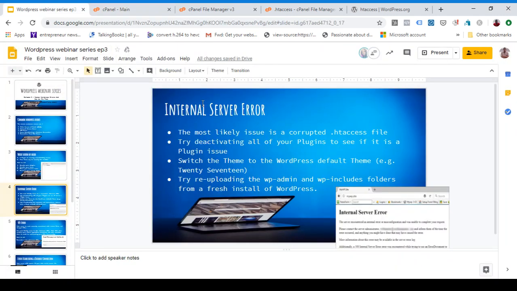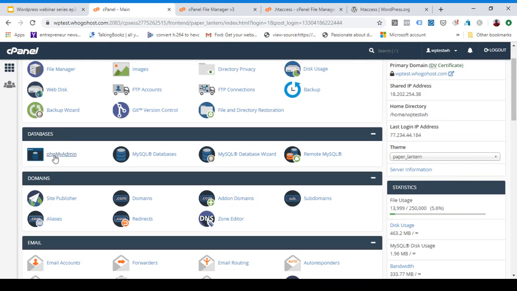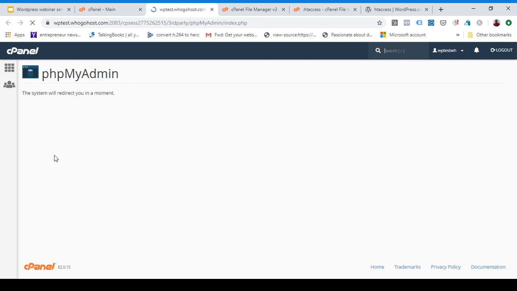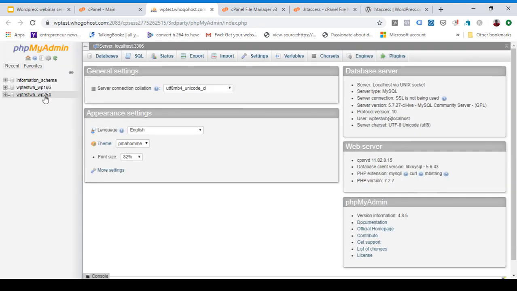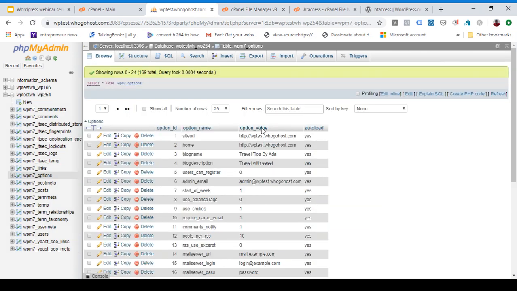If after doing that the issue persists, then you should try to change your theme to the default theme, which is 2017. And I showed you all how to do that. I came to phpMyAdmin to change the theme. Don't forget, be sure of the database you want to tweak. So I came to the database, clicked on wp_options. Here you see all the details of your website. So this is the name of my website and all the details.